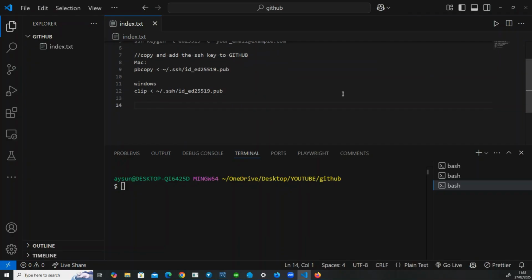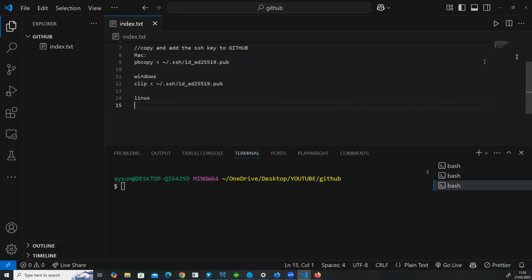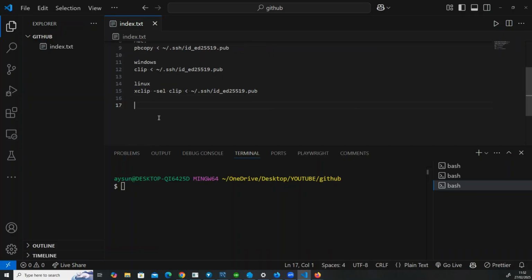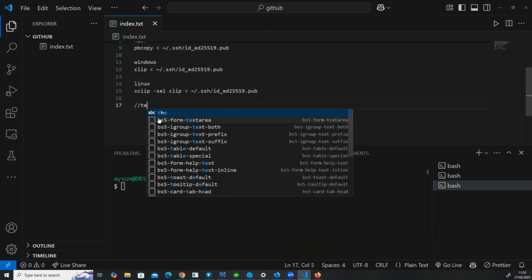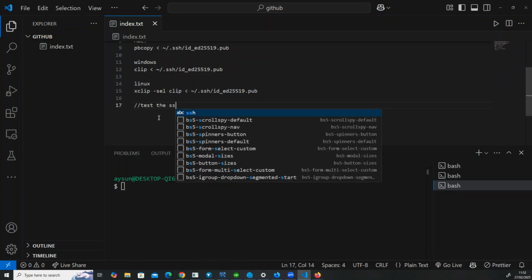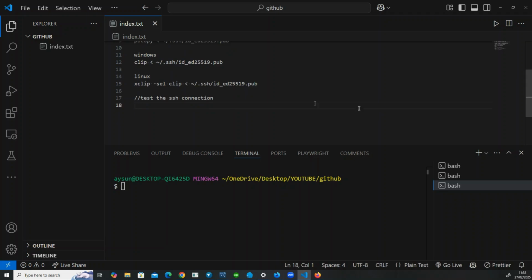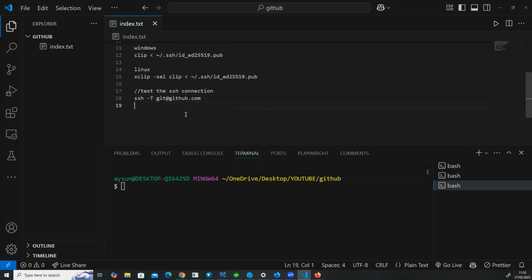And if you are a Linux user, we need this line here. Okay, then you can test the SSH connection by adding this line to your terminal, like so. Okay.